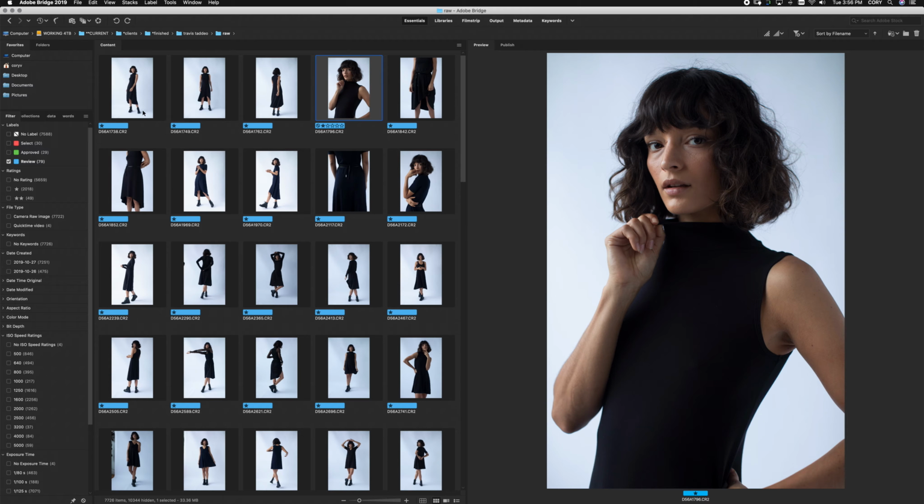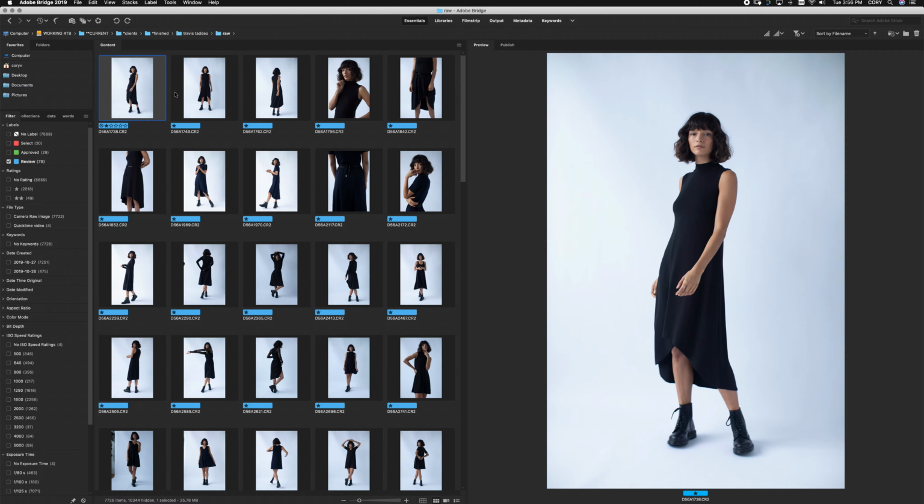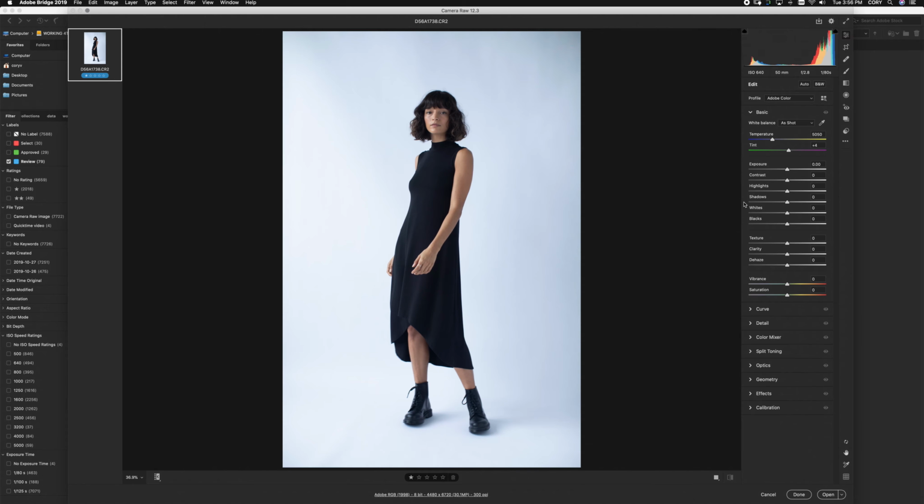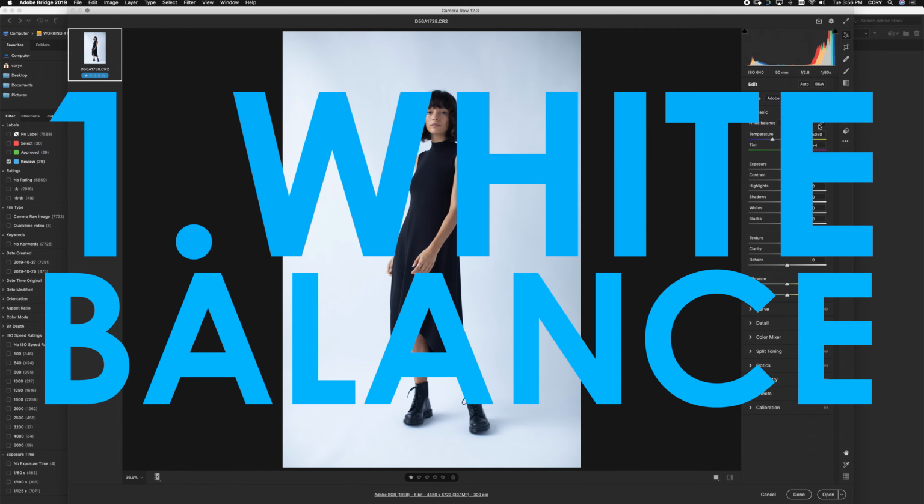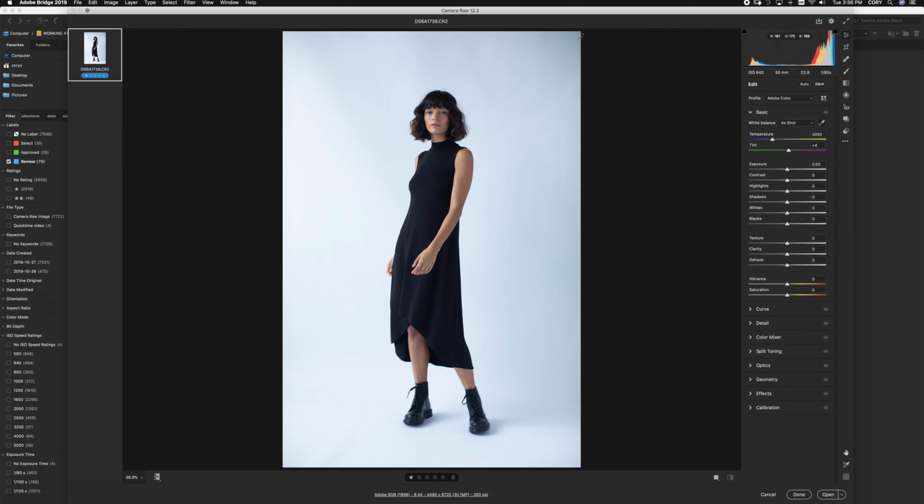But there's actually no need to panic. It's actually very easy to fix. So what we're going to do is open up the first one in Camera Raw. And we're actually going to do something really simple. We're just taking the white balance tool and we're trying to find the perfect medium. Not too bright, not too dark. And we're going to click that.